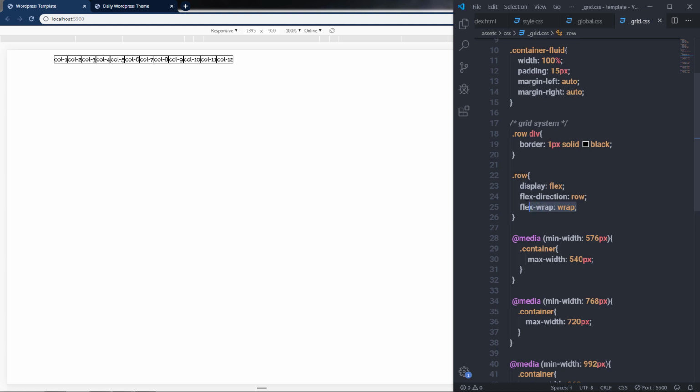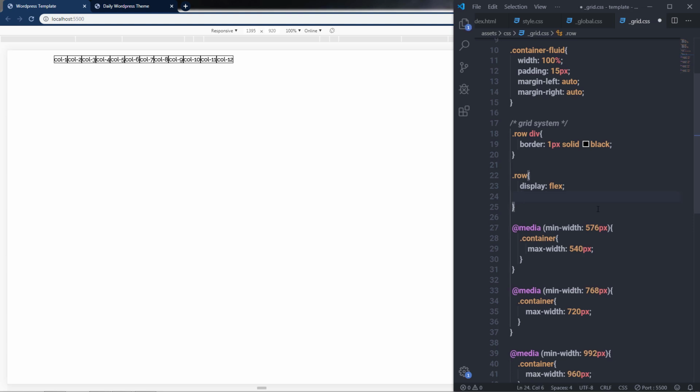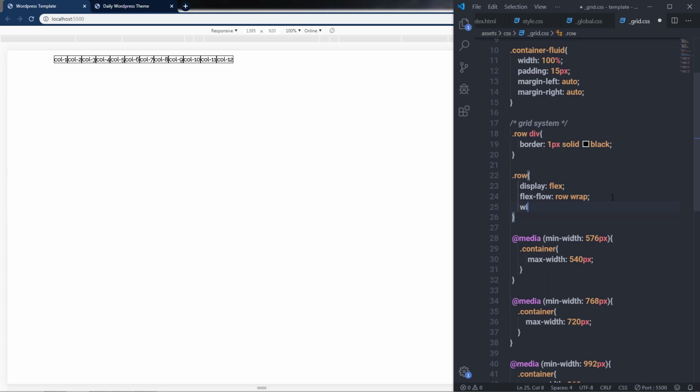Now let me show you how you can create both these properties in a very simple way. I'm going to get rid of both these properties and simply say flex-flow, and this is going to be row wrap. Save all the changes, you will get the same result here. Now just after that, I'm going to specify width.